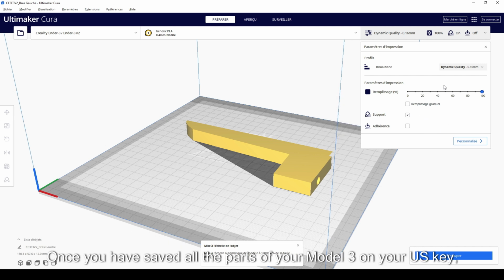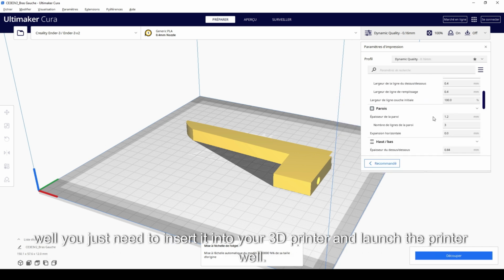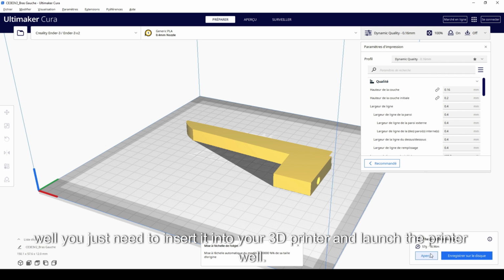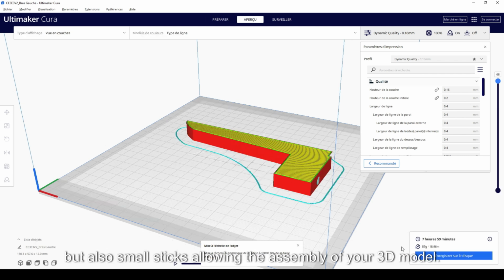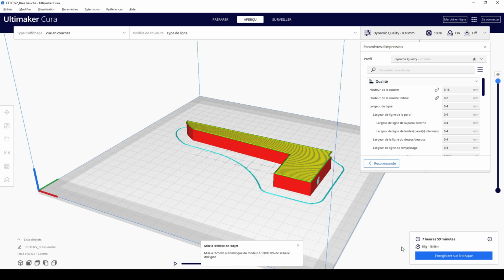Once you have saved all the parts of your 3D model on your USB key, you just need to insert it into your 3D printer and launch the print. Be careful to keep the same scale for all parts of your 3D model, but also for the small sticks allowing the assembly of your 3D model.